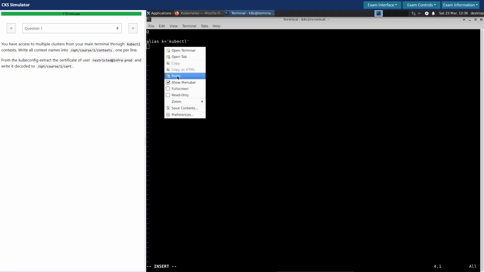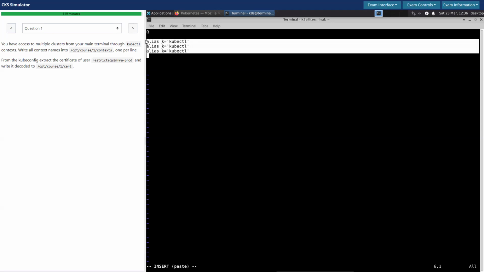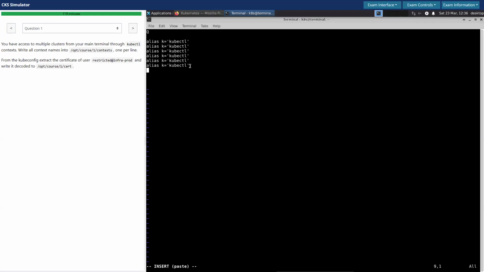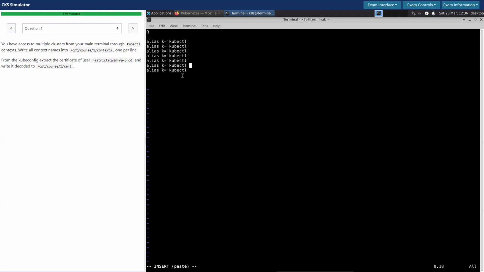This will take only 2-3 minutes of your exam's time, but it will benefit you for the entire duration of the rest of the exam. So one would be kubectl, one for kubectl get, describe, kubectl run, kubectl create, and then for deletion, and then for setting the context.